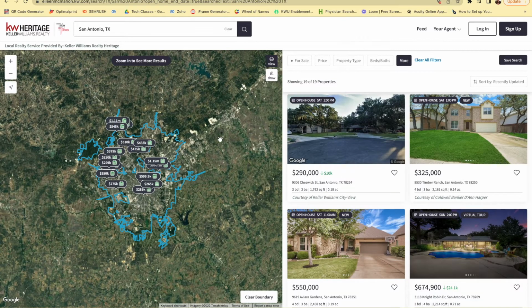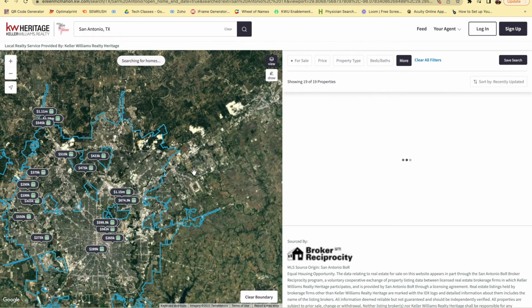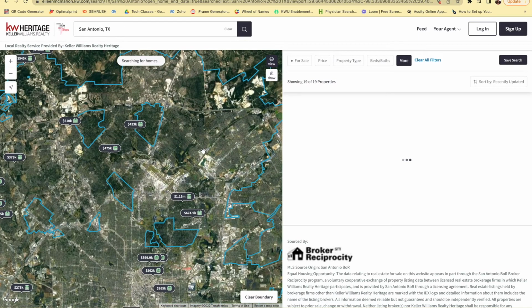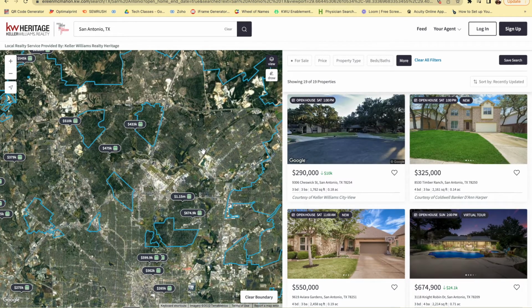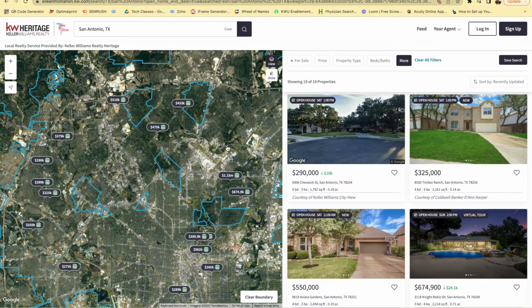Now once you do that, you can zoom in. Once you zoom in, it kind of opens up a little bit more for you. You can zoom in to San Antonio, zoom in a little bit more, however you want to do it. As of right now, it's saying that there are 19 properties with open houses coming up this weekend.